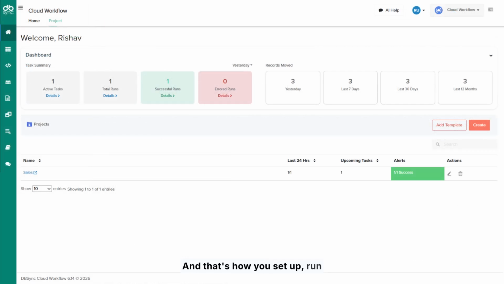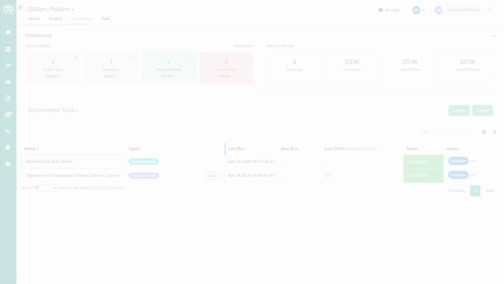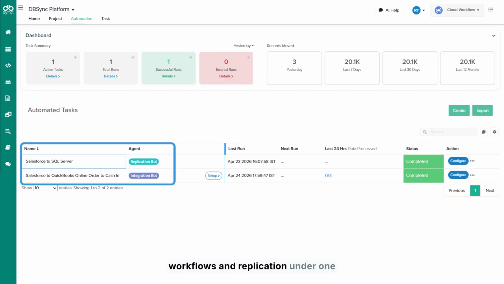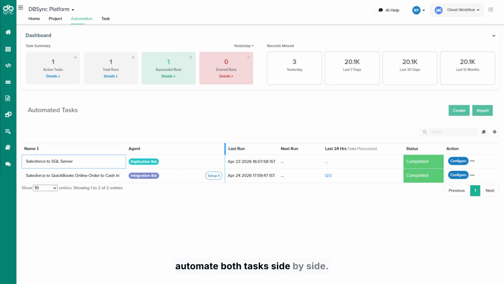And that's how you set up, run, and schedule a data integration template in just a few minutes, without any technical expertise. Now let's go back to the task page for Replication Flow Configuration. We bring together both cloud workflows and replication under one unified interface, where you can automate both tasks side by side. DBSync Hosted, a single, fully cloud-based platform that brings together cloud workflow integrations and replication in one place, with no installation, no agents, and no infrastructure overhead.